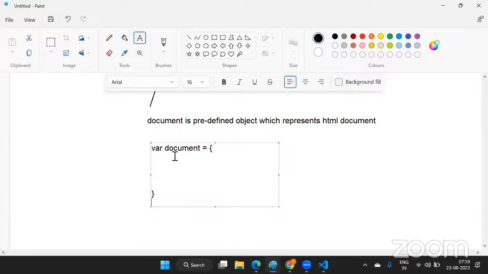If you want to find out how many properties we have, I will show that as well. But remember, as of now, there is one property inside this document object with the key called getElementById. The value of this property is one function, and it is a predefined function. Some code has been written inside this function. Now, this function will take one parameter.